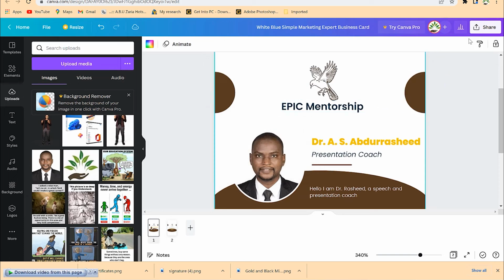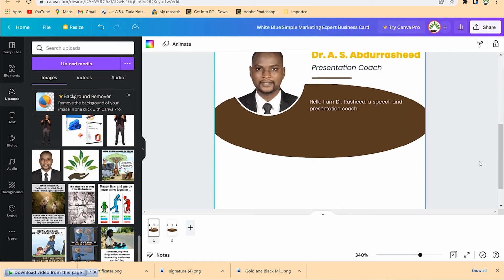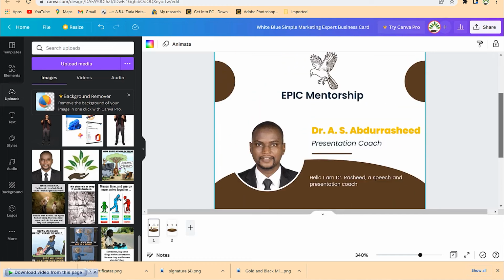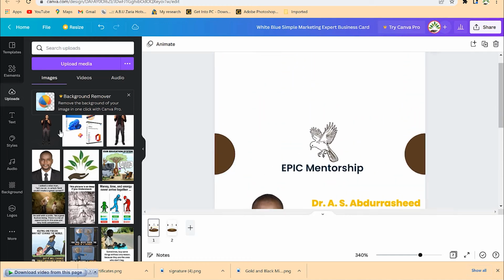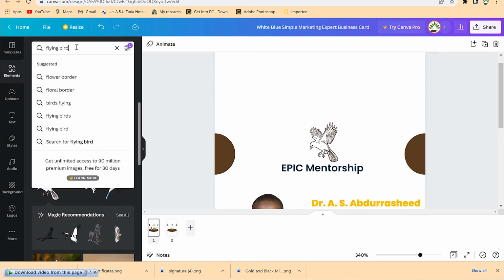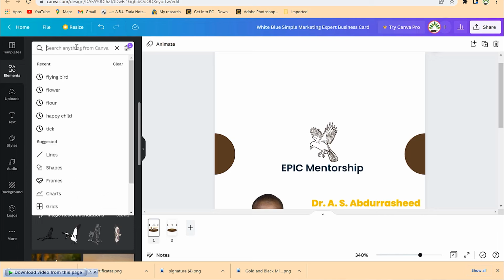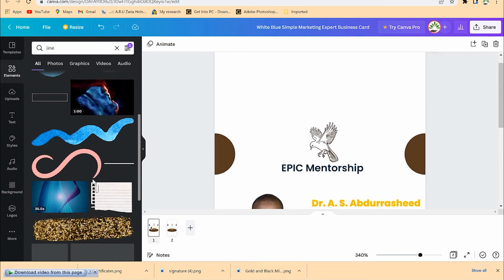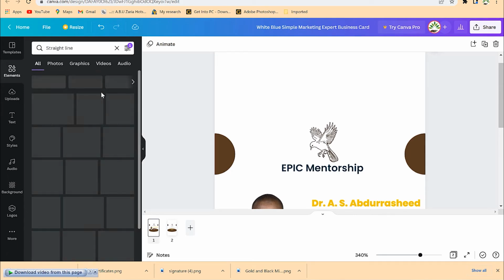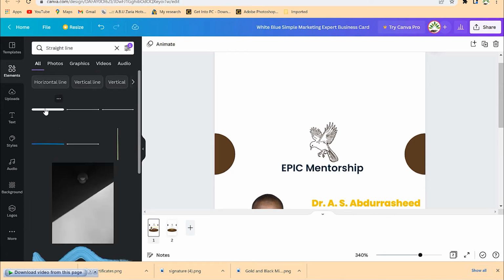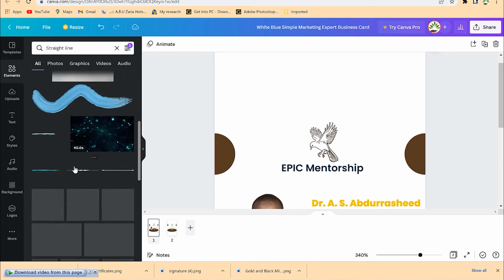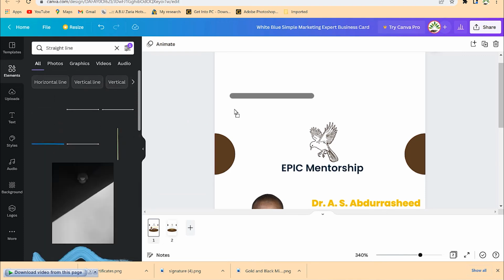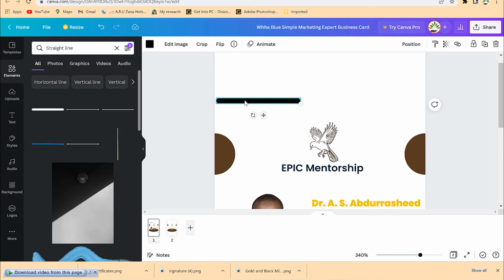All right, so you can just come over, or if you want to define the edges, you can as well define the edges so it can come out separate. So you can come to this place and just put in something like, come to elements, put something like line. You can see different kinds of lines, straight lines over here. So you can choose any. Let's say we take something like this and paste.